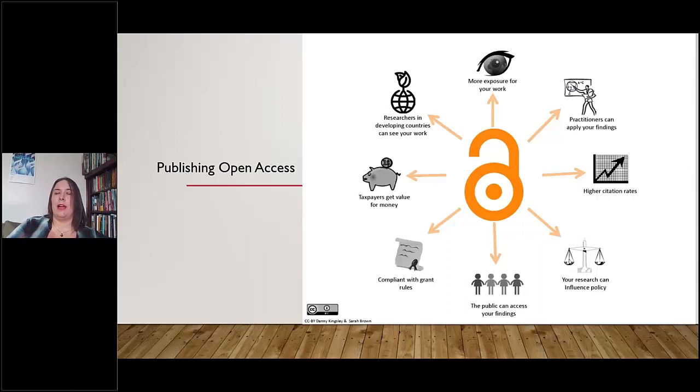It helps you be compliant with grant regulations. We'll talk about that more in detail. As I mentioned, publicly funded research is available to the public who has paid for it with their tax dollars. And researchers in developing countries can see your work. Now, this is a big thing because many of the institutions in developing countries can't afford the subscriptions, and some databases allow access freely for people in developing countries, like JSTOR, but not all of them.